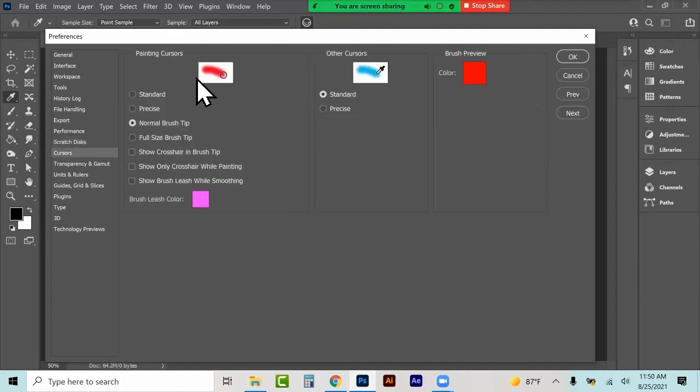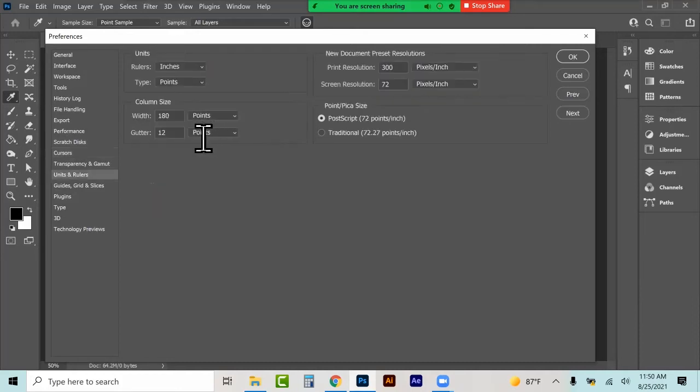Here again, cursors, you can see painting cursor, normal brush, full size, standard, precise, other cursors, standard or precise, brush previews, things like that. Units, again, inches, you can switch to centimeters. See, new preset resolution is 300. Screen resolution is only 72, right?